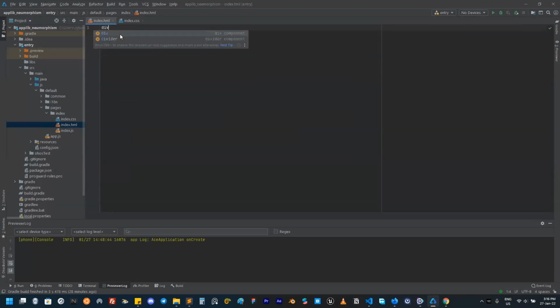So for the top level, we will create a container div, inside of which we will have our two components. So I will be making two components. The first one will be the button component, and then the second one will be the card component.